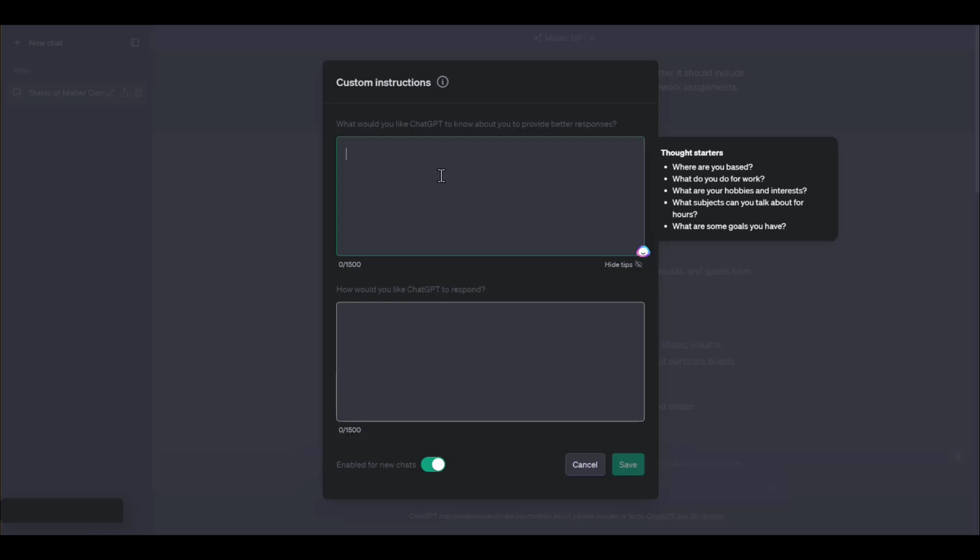I'm a third grade science teacher. Classes are 45 minutes long. My students are entry level, learning the fundamentals of science this year.